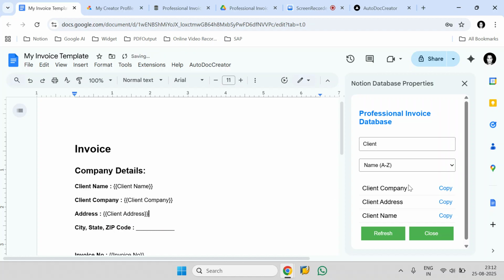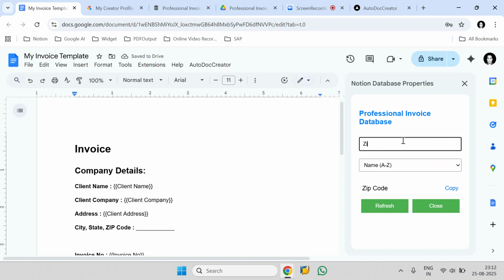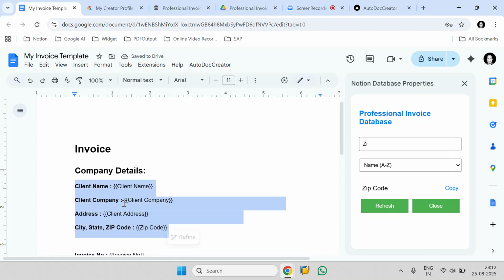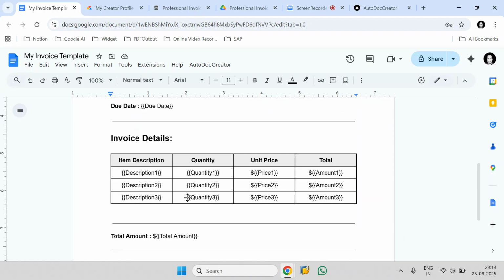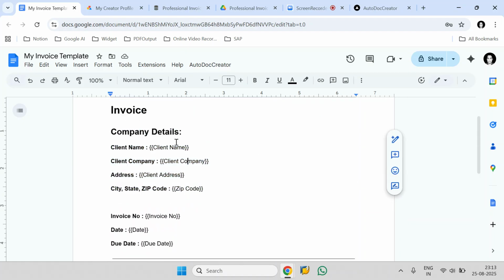And finally, we need the zip code. Okay. So I just need to copy the zip code and I can paste it over here. So I just put four things inside this field, and these four properties will be mapped when the automation will run. Okay. So what I've also done is I've already mapped all the fields like in this process for all the particular requirement, and now all the fields from the Notion database have been mapped on the document.